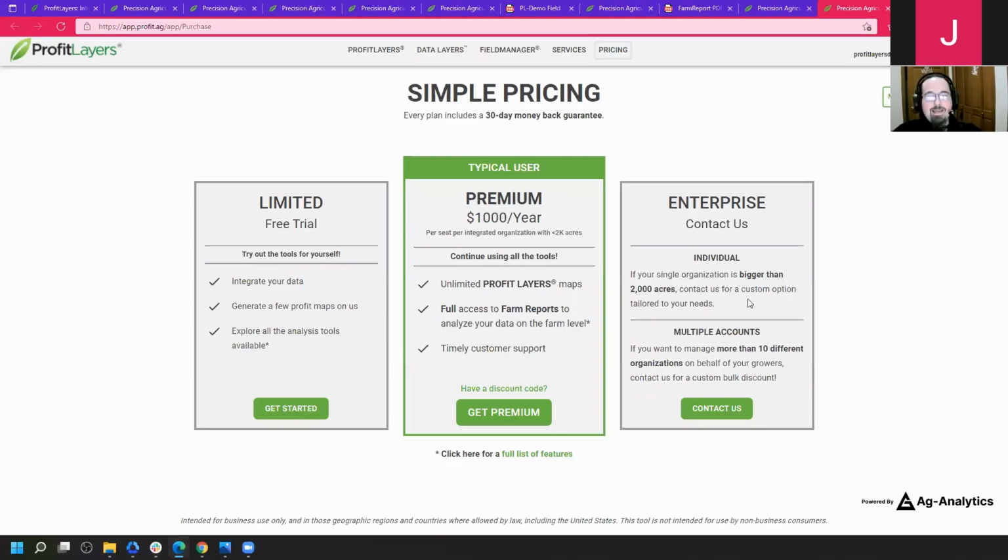If you are an individual grower and you have more than 2,000 total acres, you would want to contact us for a custom option based on your needs, as the premium is meant to handle under 2,000 acres. So just contact us, have a conversation, happy to speak with you. Or if you are a dealer or an agronomist and you want to manage this on behalf of multiple growers, let us know and we can set up some sort of enterprise deal with you for managing those multiple accounts.